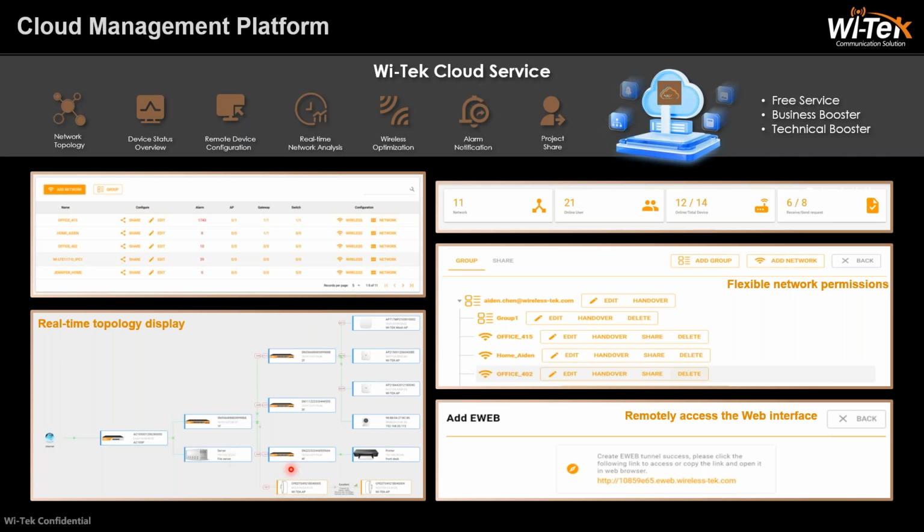no need to do the troubleshooting. But if it is orange, it means this device should maybe be changed, some of the devices. And we have a very flexible network permissions.